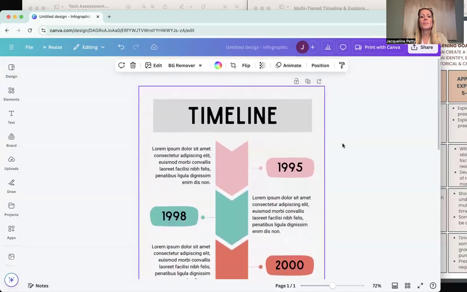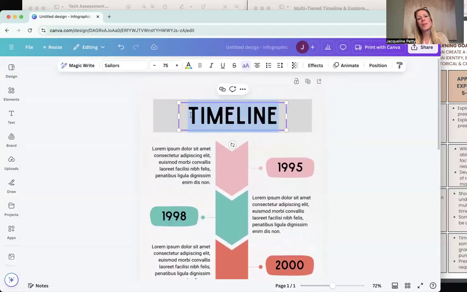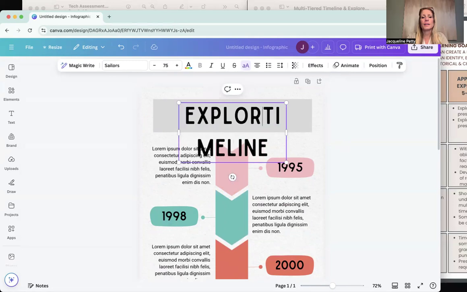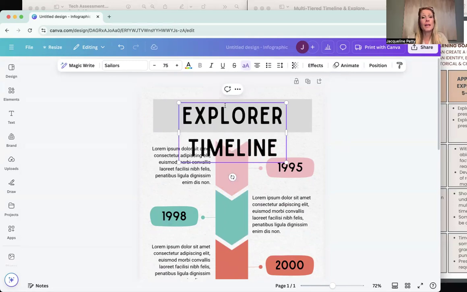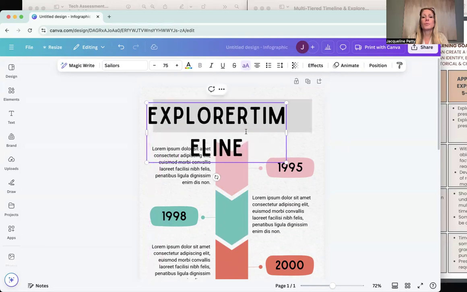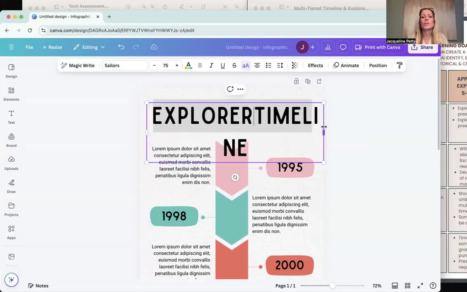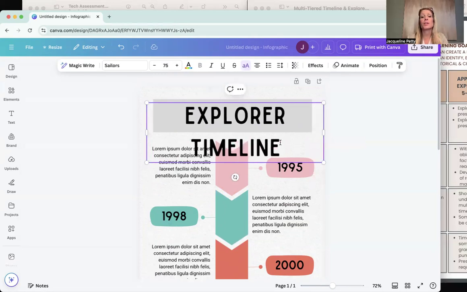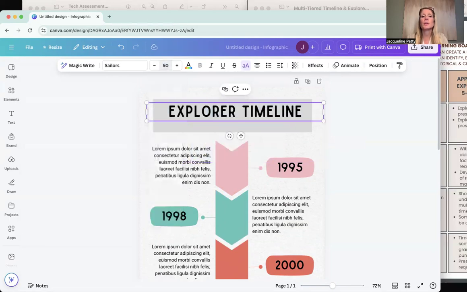So I'm going to blow this up. Make sure this says timeline. Maybe I'm going to add a different title, just like every timeline has to have a title, and all these components are individual, so they move. And remember, Canva does not check our spelling, so you're going to want to make sure that you peer review this, or have your peers review it with you. Okay, so I've added a title.